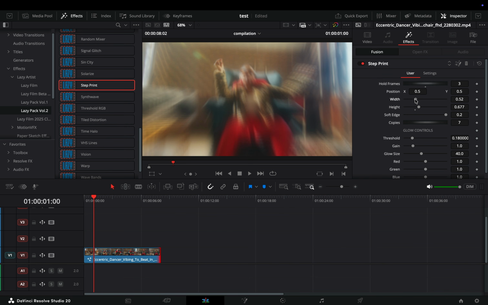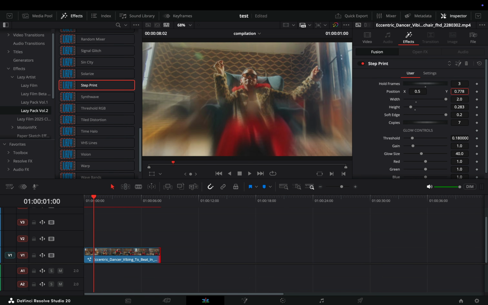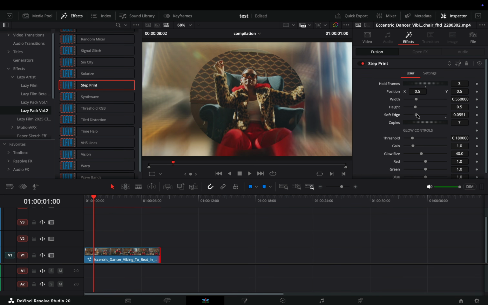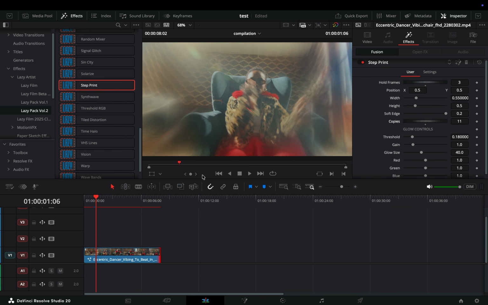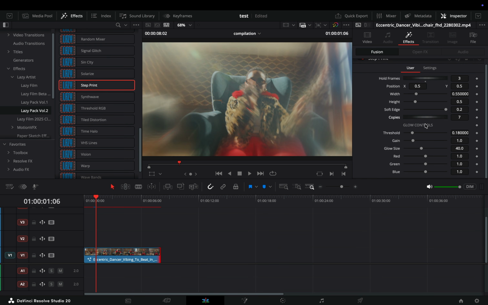In my opinion it is always good to use a mask on it. You can move the mask, and make the effect only in one part of your clip. Next you have the soft edges slider. With this one you can control the mask softness. With the copies, as you can guess, you have the control over how many copies you want to have. Higher values will make the effect heavier. After that you have the glow controls. With the threshold control you can adjust which parts of the image get the glow. The gain and glow sliders are easy to understand, and then you have the color controls to choose a color for your glow.